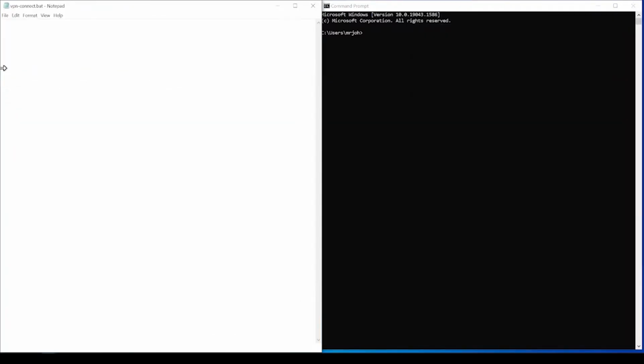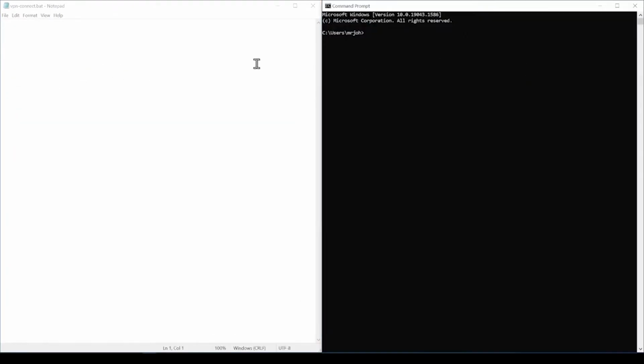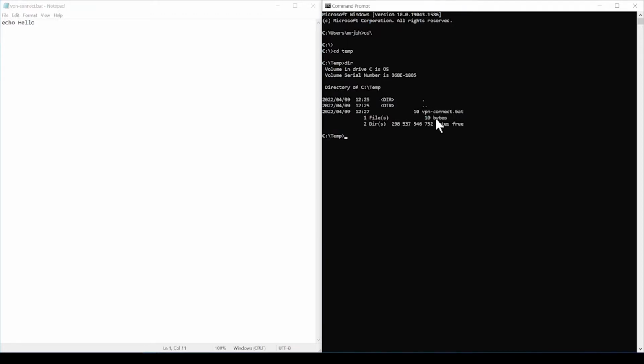And so that's just a blank file. Let's just test it and say echo hello, and change directory to the root and then to our temp folder. And there is our batch file, and we just say VPN-connect, and we've got our hello from our text file.